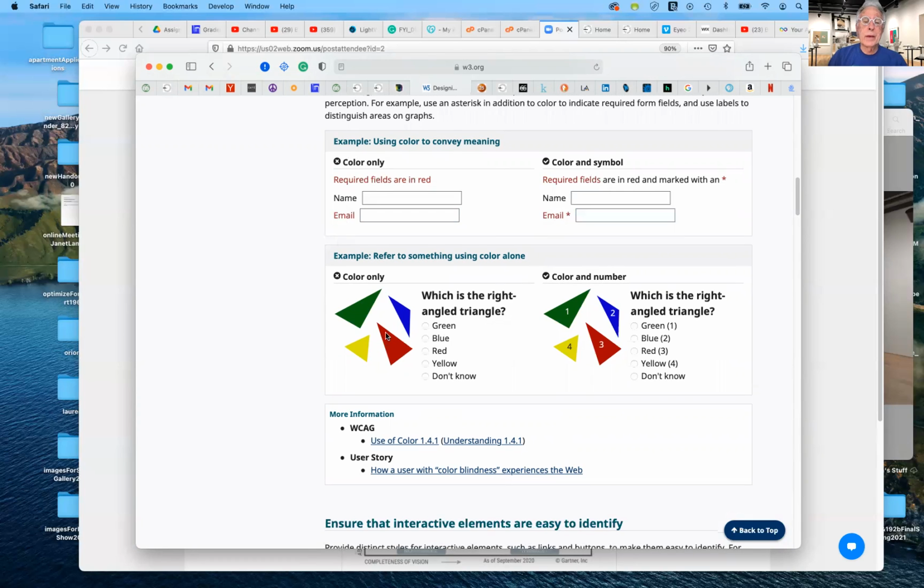Another example would be here, that if you have color only for these shapes, and you're going to ask the person which colors are green and blue and red and yellow, and you don't know, you may want to also assign a numeral, numeric value with each of those shapes. And again, that will detect for color blindness.